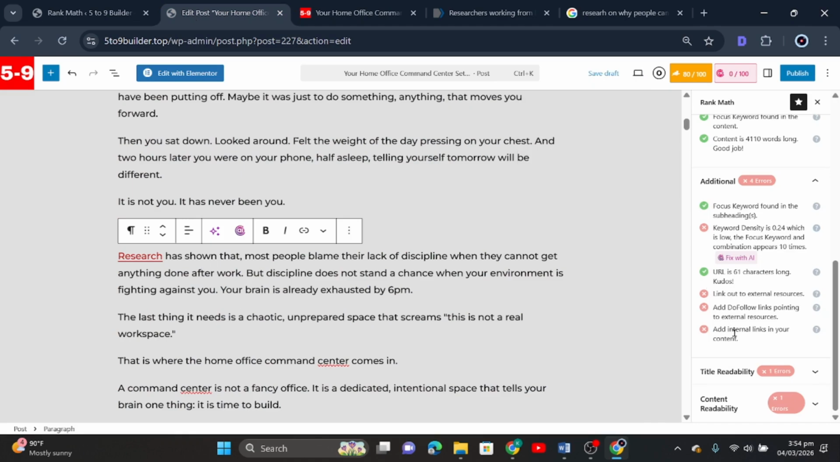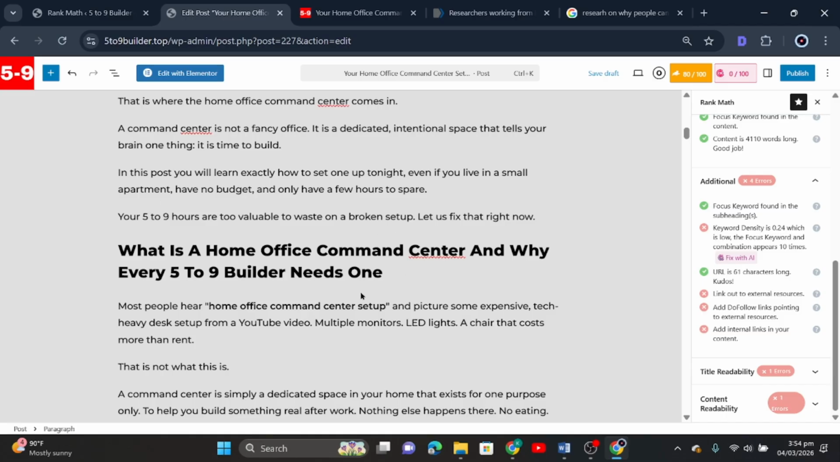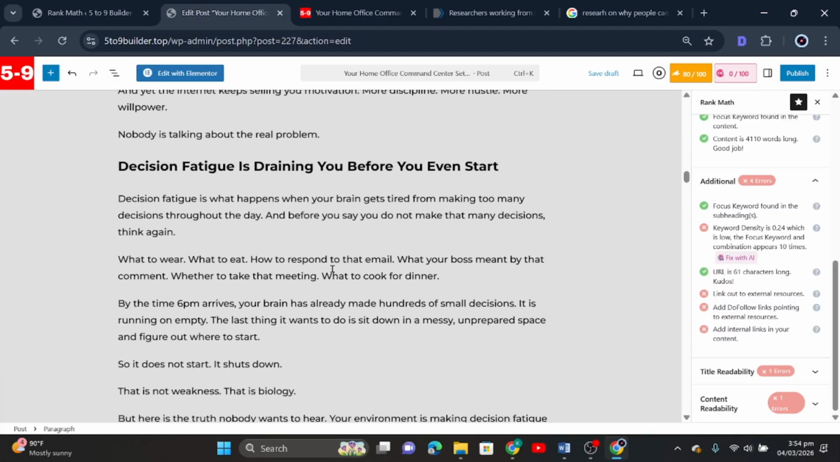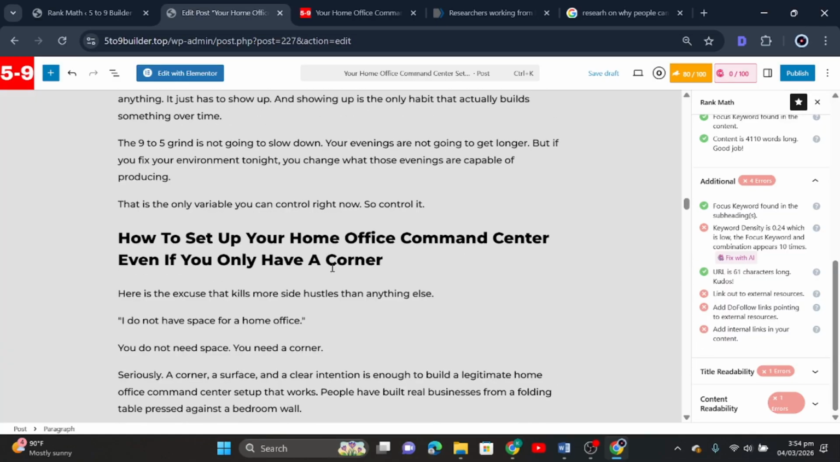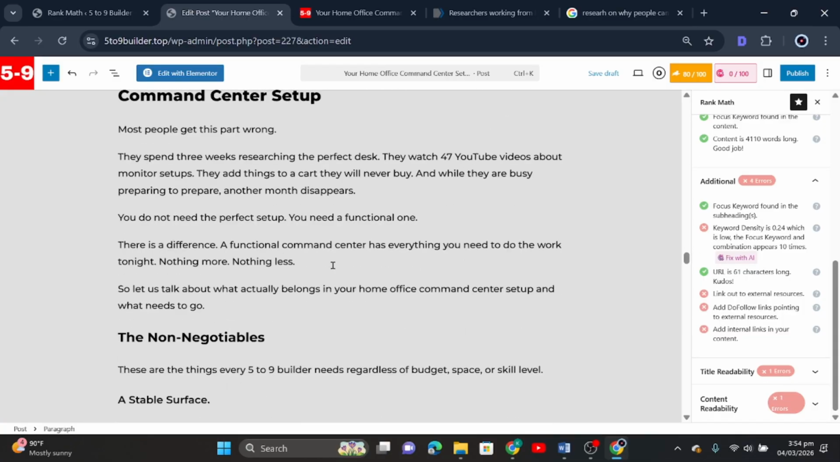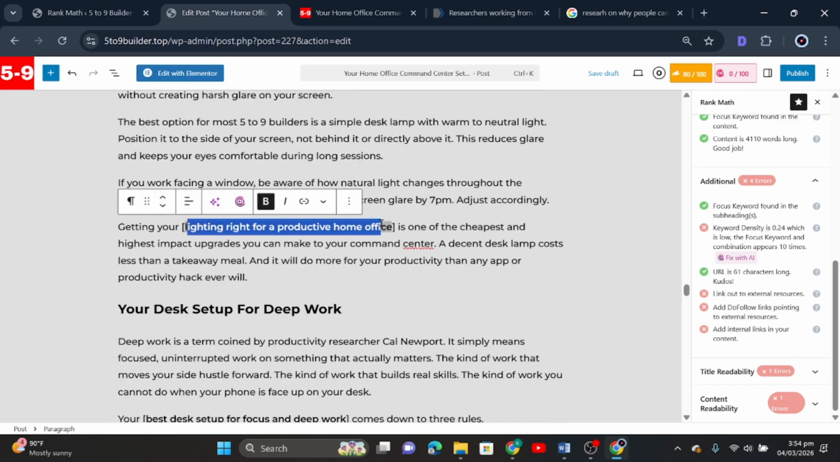Then it is also saying we should add an internal link. Now what it's saying is that we should also have something within the website that is also talking about whatever you are saying here. So as you can see now, I have home office setup command center. Because this is a pillar blog post, it is supposed to have so many subtopics within it. So as we go down, I just want to show you something so that you will understand. Okay, so now I have lighting right for a productive home office. It means that I should have a blog post of this title within my website.